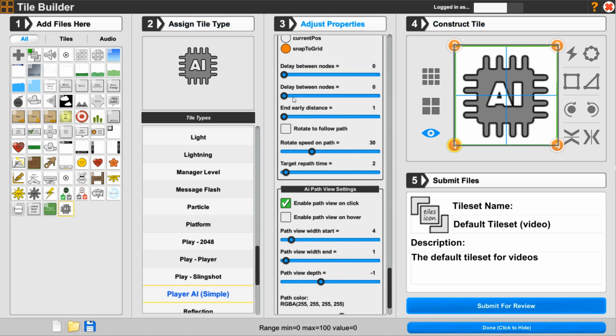And then target repath time. Whenever the player moves, how often do you want the player to retarget where the player is moving to? For instance, if you wanted the character to run at you, and he's going to start running at you, but you wanted him to not pick a new path for, say, 2 seconds, I might want it to be like 2 or 3 seconds out. So he's going to run past you, which gives you a chance to move around him.